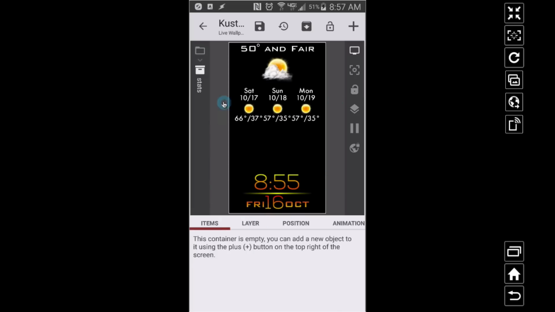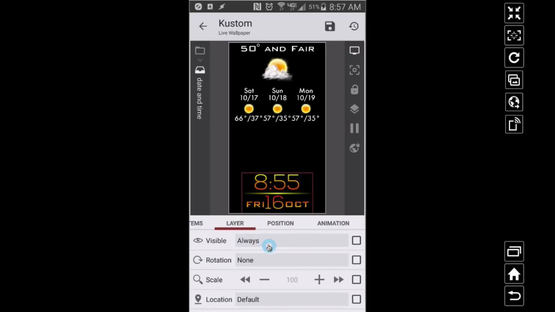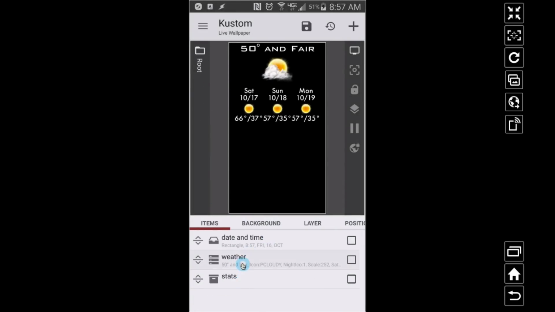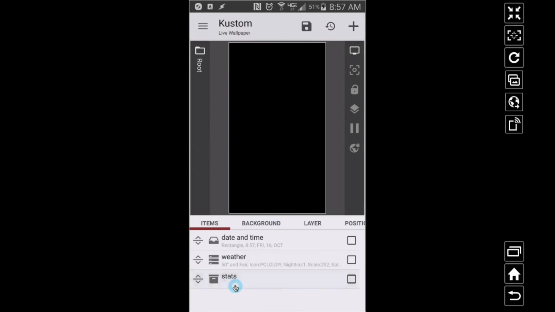What I'm going to do is go back to my root. I'm going to hide, remember, I did this in an earlier video, I'm going to hide this layer for right now. So I'm going to visible, never, it's gone. And I'm going to go back and do the same thing to my weather layer. Visible, never. So everything's hidden, that way I can just focus solely on my stats.